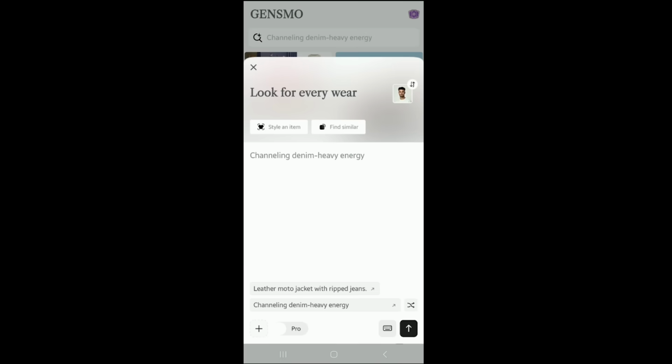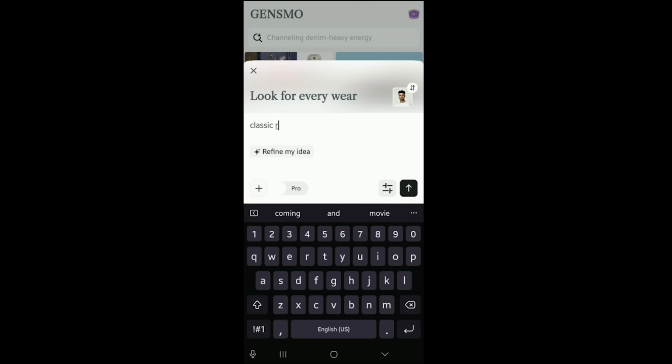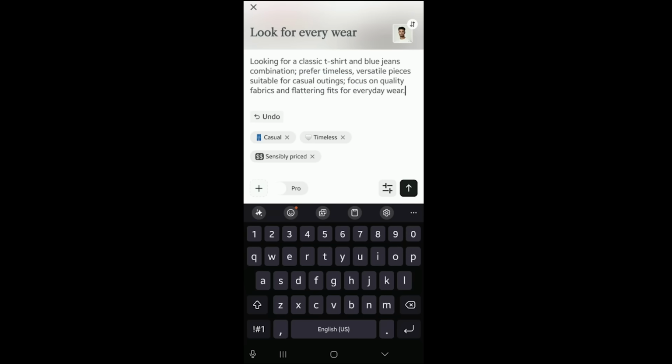I'm just going to tap right here, and I'm going to look up classic t-shirts and blue jeans. Then I'm going to hit refine my idea right here. All right, now we have a more refined prompt. So this is looking pretty good. Looking for a classic t-shirt and blue jeans combination, prefer timeless, versatile pieces, casual outings, focus on quality fabrics and flattering fits for everyday wear. Again, this sounds good to me. We also have a few filters in place. We've got casual, timeless, and sensibly priced. Let's go ahead and punch this in.